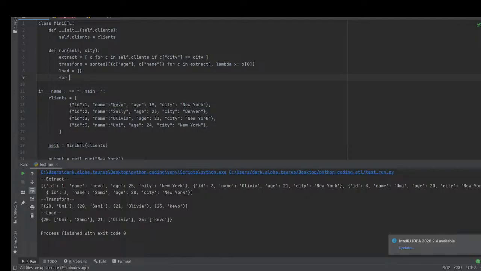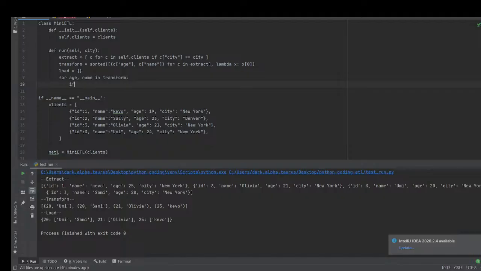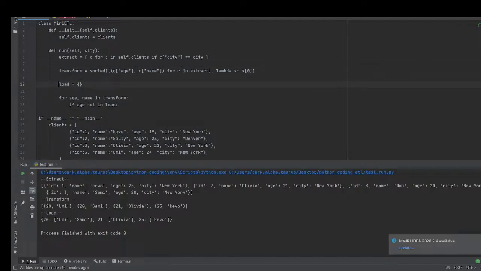We're going to say for age, name, and clients. Turn off my alarm. For age and name in what is transform, if age is not in load or loaded clients. I should do a better job naming things. That way it's easy for someone else reading it to follow, and for myself when I look back.